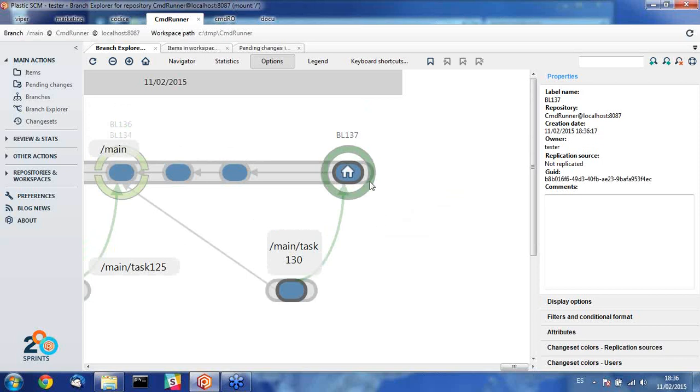Okay, so this is actually what we call the branch per task methodology. That means that every time I need to create or develop a new task, I will create a new branch to develop it, okay, to store all the changes.